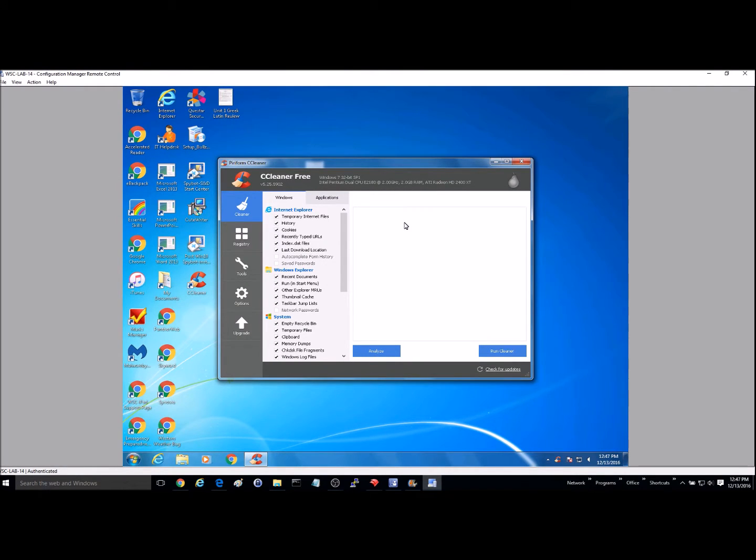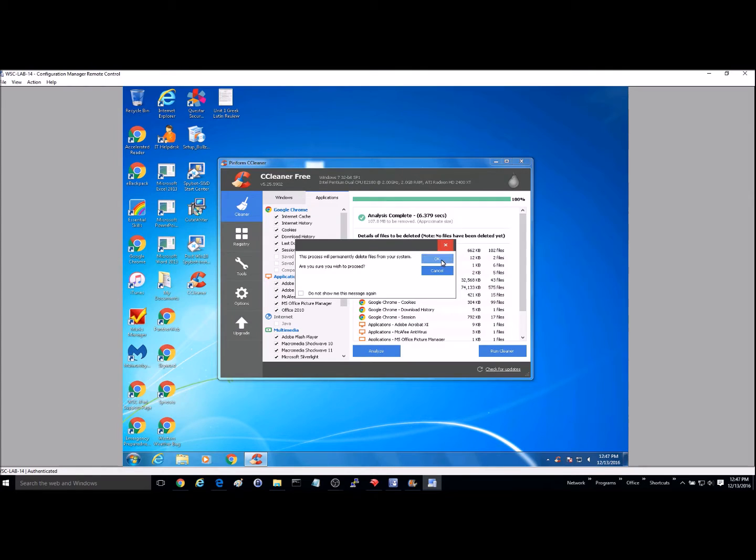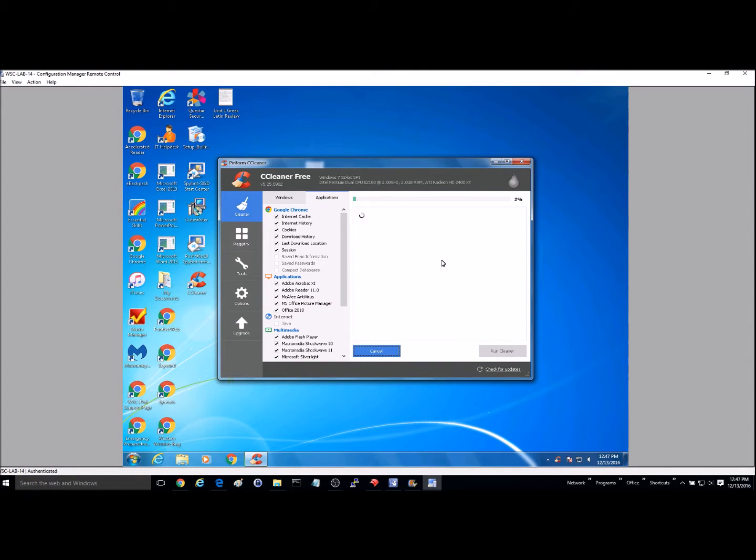This will go through and it will clean a variety of things, including your registry and your temporary files. So what you'll go ahead and do is you'll just hit this analyze here, and it's going to run through everything and find any inconsistencies that it finds that it can fix. So this right here is mostly application and temporary files, so we'll just go ahead and run the cleaner and we will permanently delete these files off of our system. And this will take a bit of time.